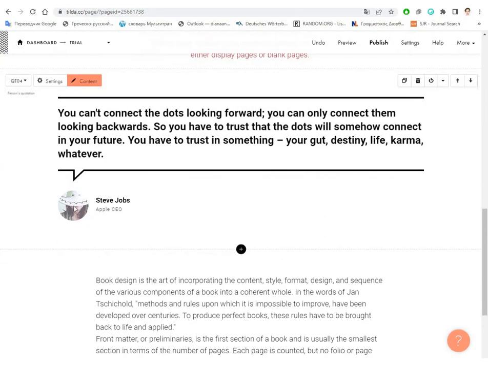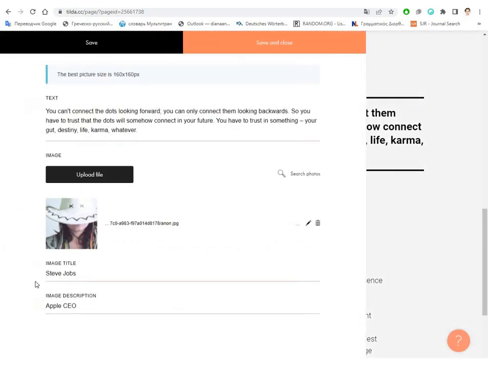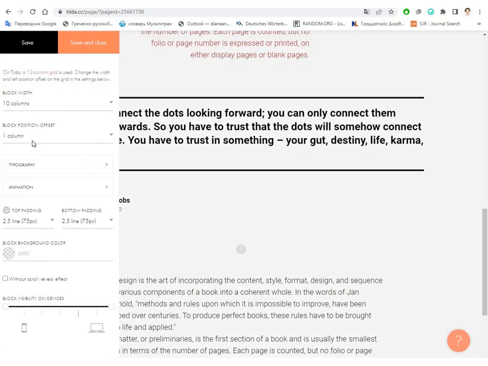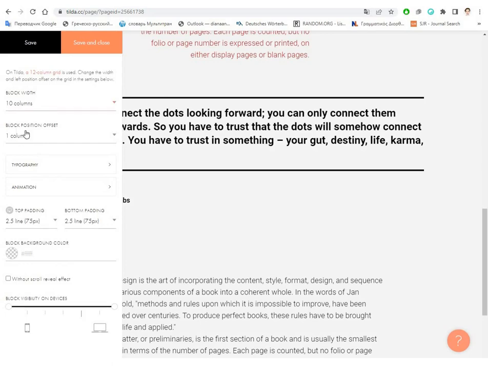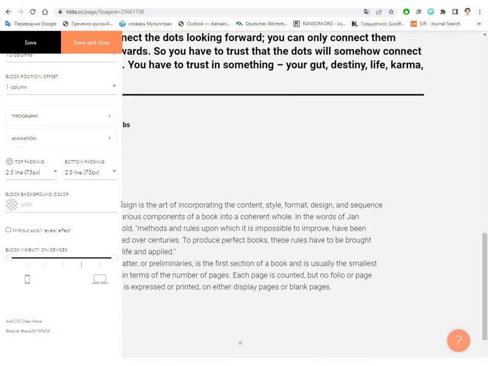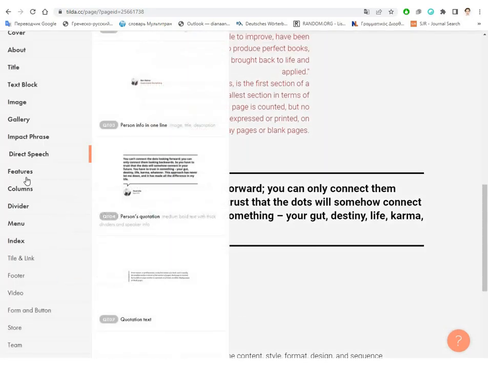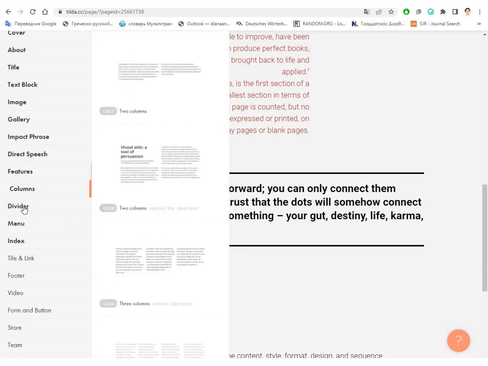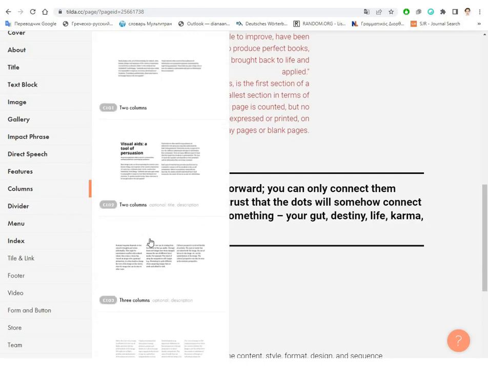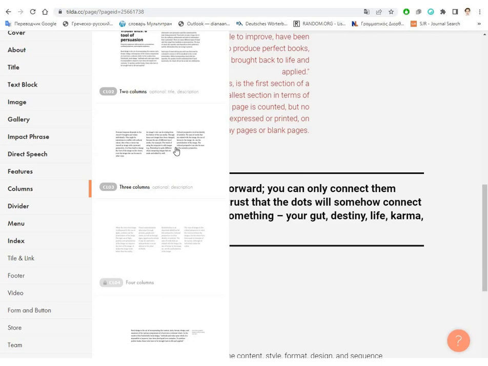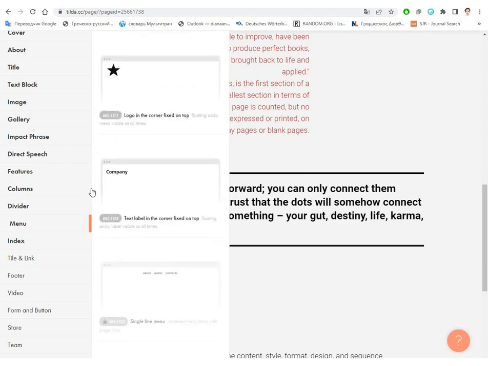Here you put the image of the speaker, the name, the duty position, and the text. In the content, you have all these windows for input. Okay, and in the settings, as usual, block width, block position, etc., etc. What else do we have? And this may be useful if you want to divide your text in columns.